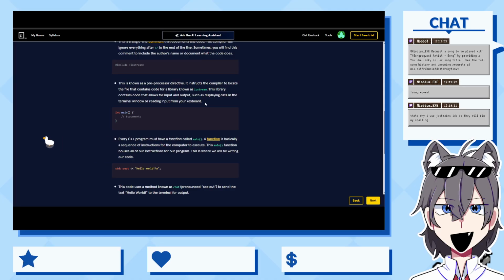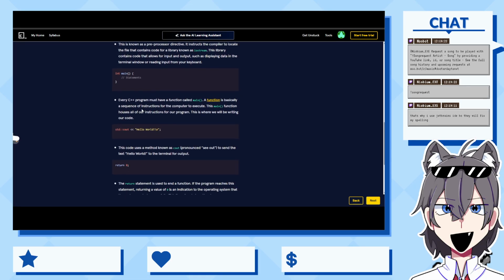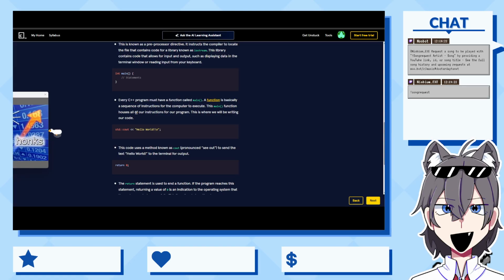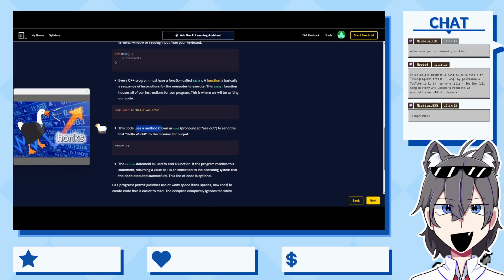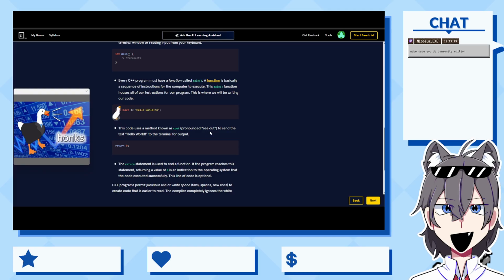JetBrains. Oh, I should look into that. Every C++ program must have a function known as a main function. A function is basically a sequence of instructions for the computer to execute. This main function houses all of our instructions for our programs. This is where we will be writing our code. This code uses a method known as cout, pronounced cout. Oh, cout. Okay, yeah, that's a lot easier to say.